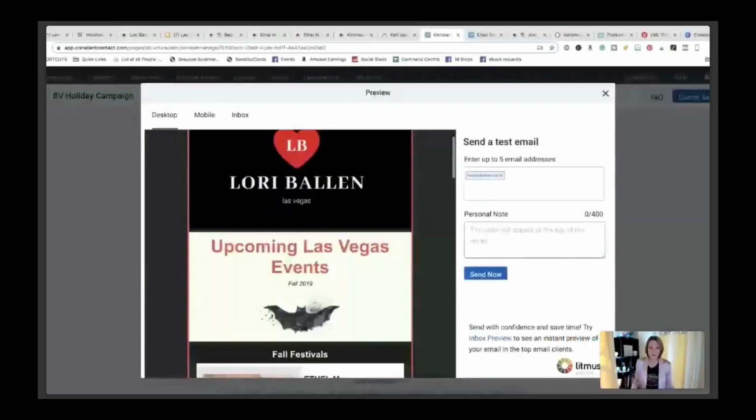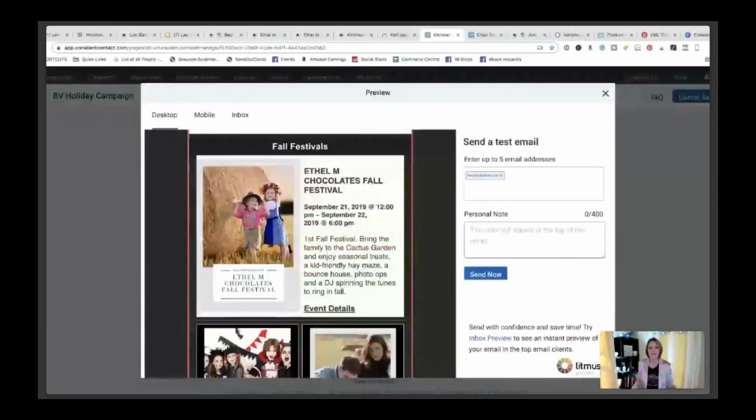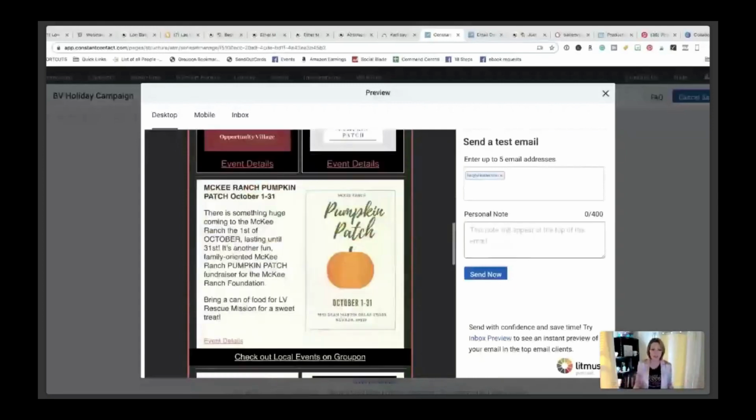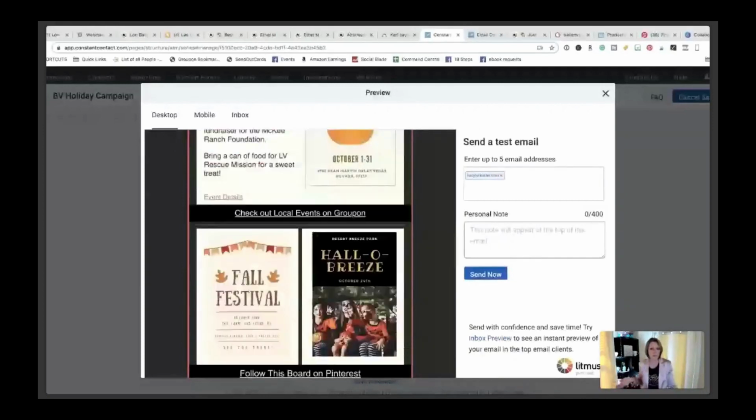Groupon. Did you know that Groupon, if you get approved in their affiliate program, will pay you a commission when people buy a Groupon? A lot of these have Groupon offers connected to them, and I earn commission off of Groupon. Look here, check out local events on Groupon. If they buy a things to do Groupon, I get like 10% of whatever the Groupon value was.